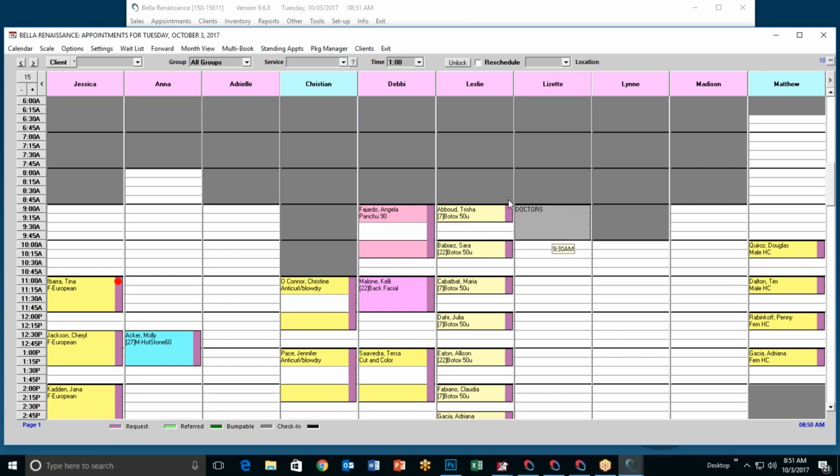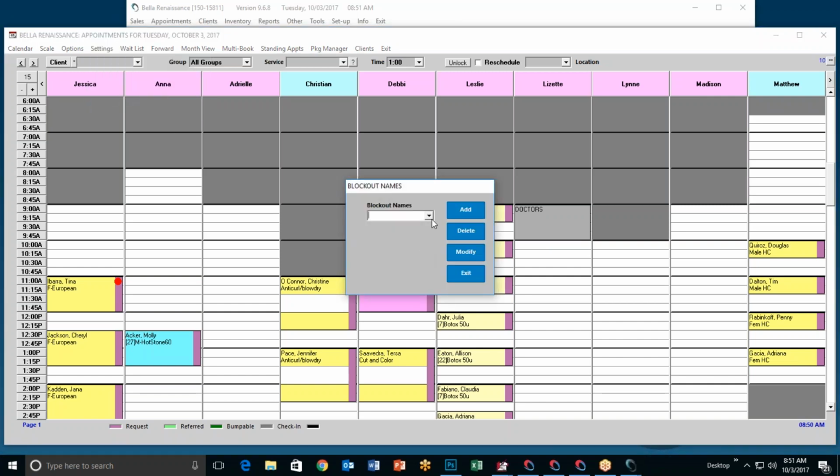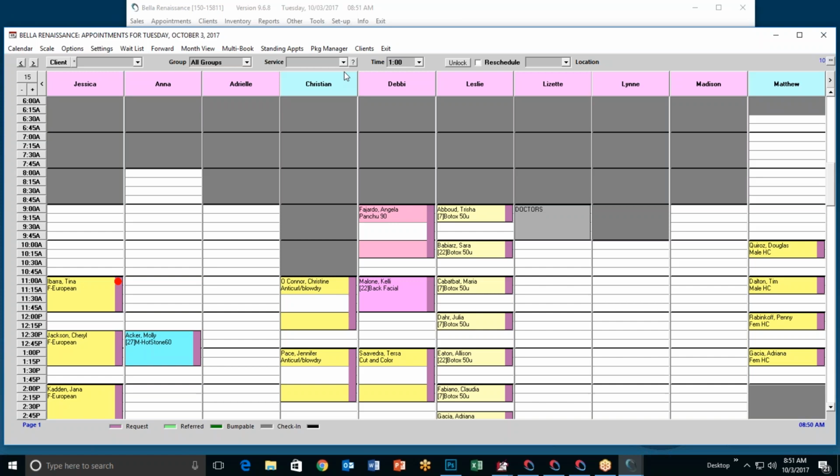So if I wanted to create blockouts, I go to settings and I go to my blockout names. Now I've got all of these different blockouts that I've already created: meeting, lunch, finish time, extra, receiving service, doctors, Allie and Kathy. These don't make any sense, but it's very easy. You just type in whatever you want. So I'm going to say whatever, and add. So that is now a blockout that I could choose.